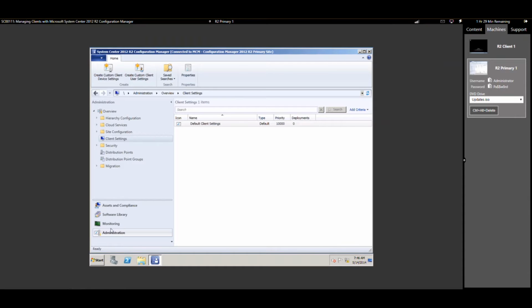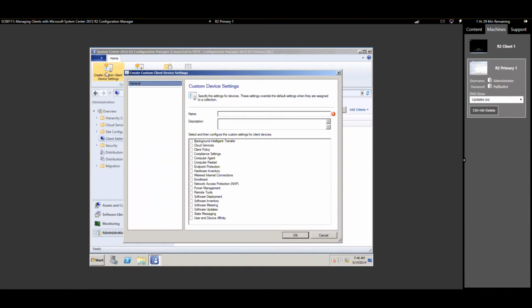Create custom client settings. Click the Administration Workspace. The Administration Workspace appears, displaying the available client settings in the result pane. Notice that there is only one client setting available, that being the default client setting. On the ribbon, click Create Custom Client Settings.